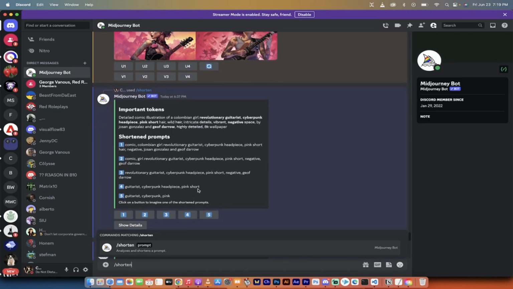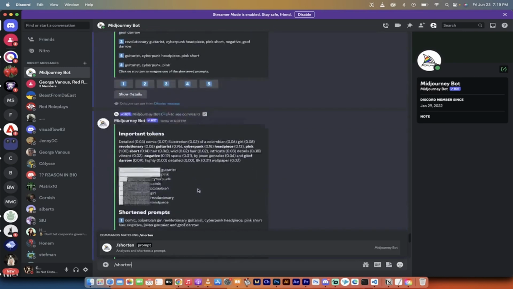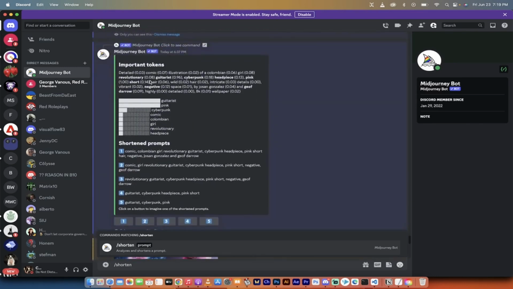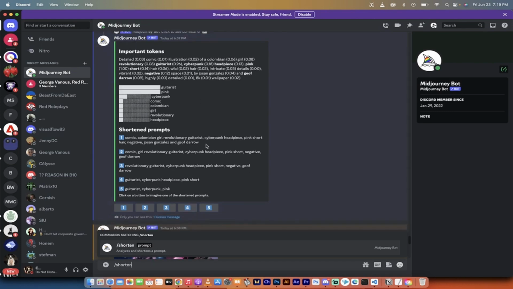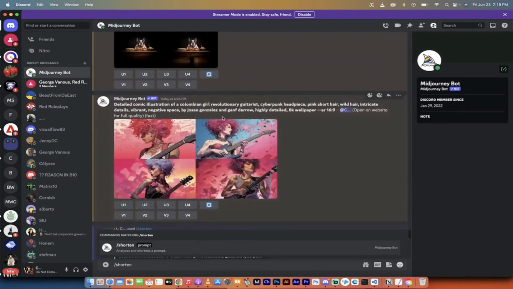The shorten command, in a nutshell, allows you to do a few things. One, it allows you to take long prompts, which a lot of us are, and I'm guilty of it, writing really long prompts, and it allows you to A, shorten them, obviously, but B, you can actually go in and determine the relative weights and values that they've assigned to each word or each token. So if I look at this one here, you'll see it says detailed 0.03, comic 0.07, illustration 0.02, headpiece 0.13, etc., etc. So each word in this long prompt here has been given a value and a weighting.